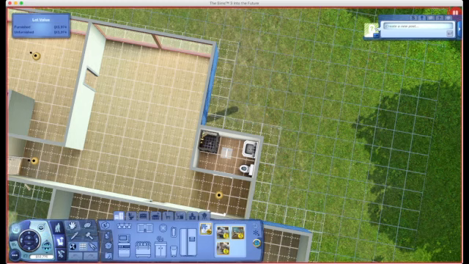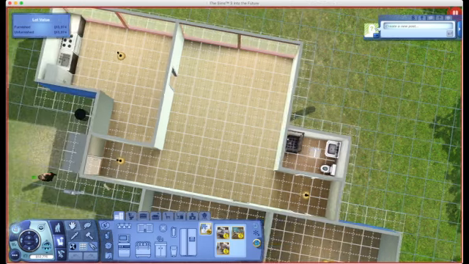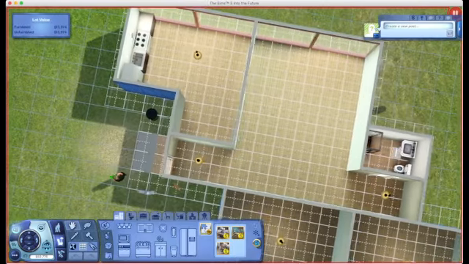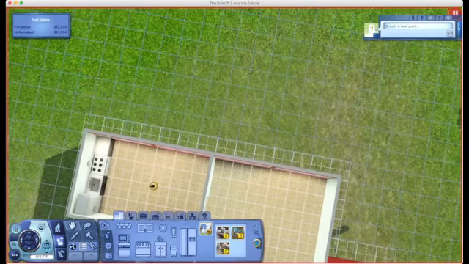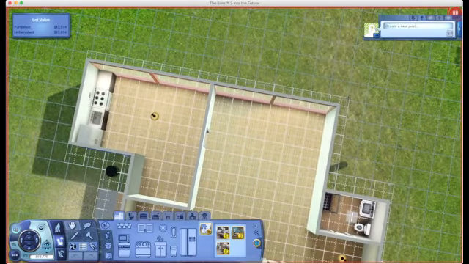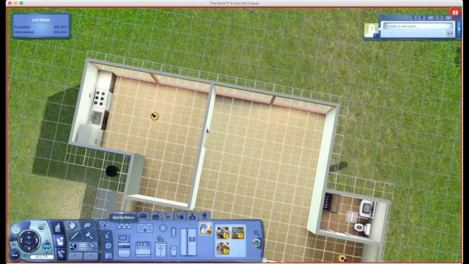Okay, so let's see. She has a kitchen. She has no table. She has no dining room. She has a floor. She has this wood flooring here. Let's see. What would be good to add to the house? Okay, first of all, I think the kitchen's big enough that she could easily eat in the kitchen. So that's what I'm going to do. I'm going to put the kitchen... let's go to the dining area.